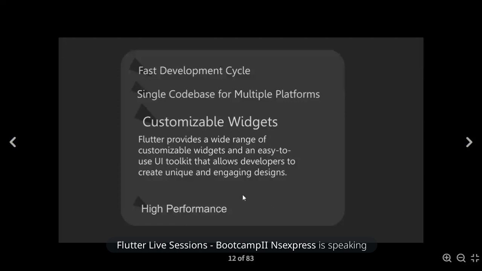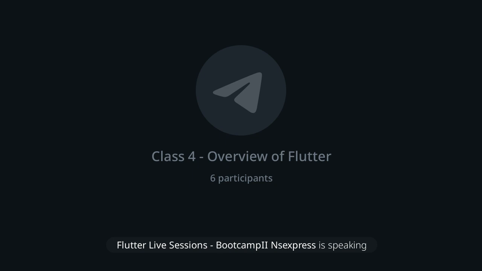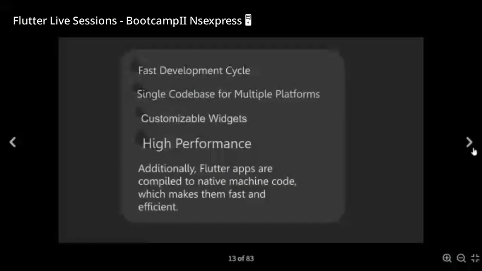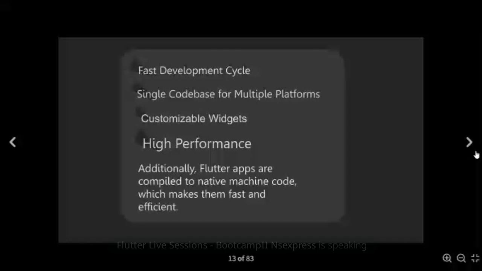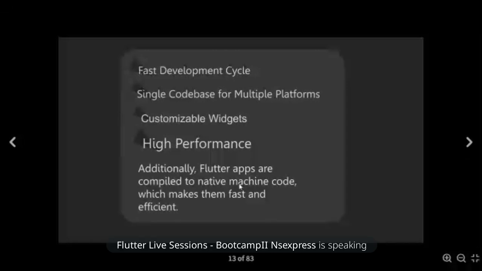There is a default one in Flutter, but you can customize it to your taste. For any widget in Flutter, you can customize to your taste. So these are the things that make it easy for us to use Flutter. It is not restricting us like Java, like Objective-C and others. These are the advantages of Flutter. Also, high performance. Flutter apps are compiled to native machine code, which makes them fast and efficient.